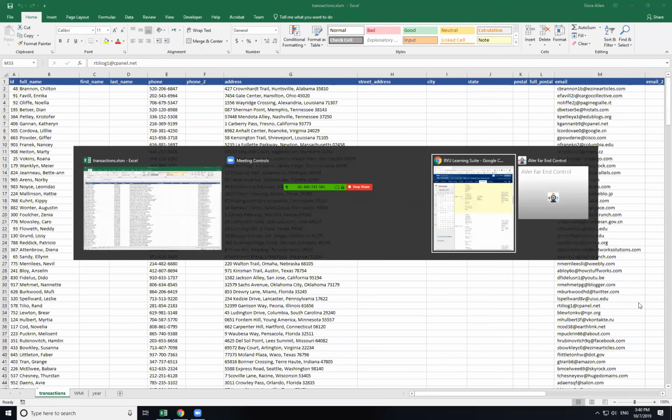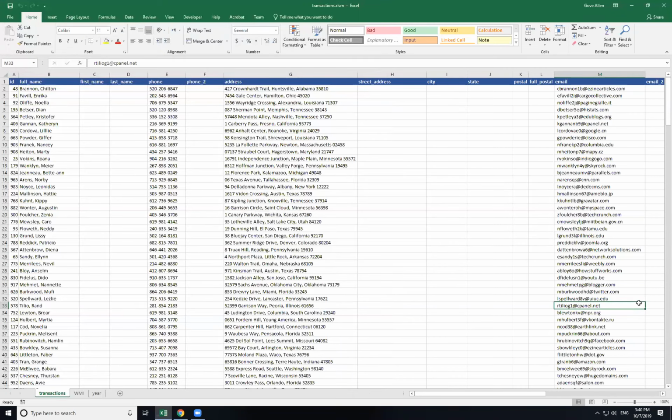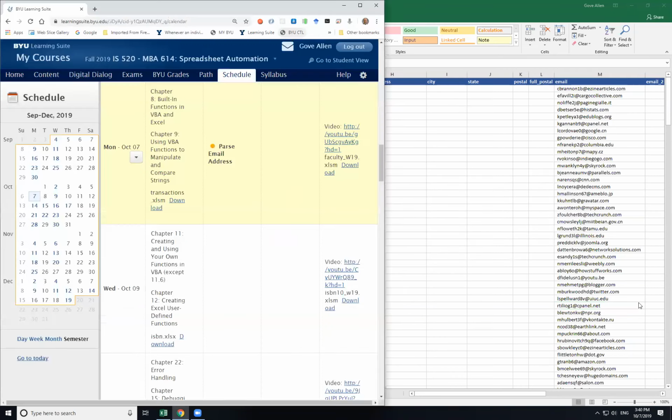All right, so the file today is, what's it called? Transactions.xlsm. So what we're about today is working with built-in functions. We'll spend most of our time working with string functions. We may take a peek at some other functions, but yeah, basically just this idea of what a function is.